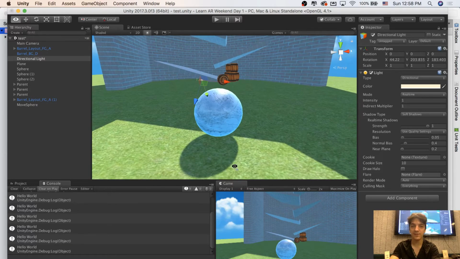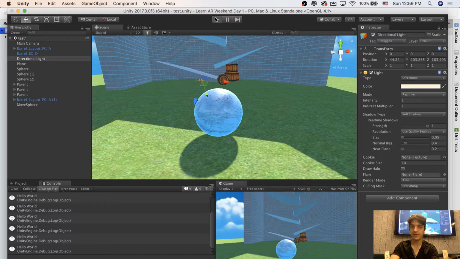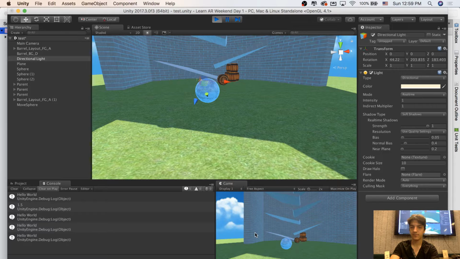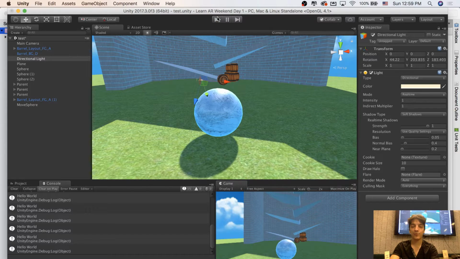Now you can do the same thing in all the other directions. All you have to do is, instead of Y, you could put something like Z, and then you're going to move it in Z. See that? Moving forward now. So just remember that everything has an X, Y, and Z.